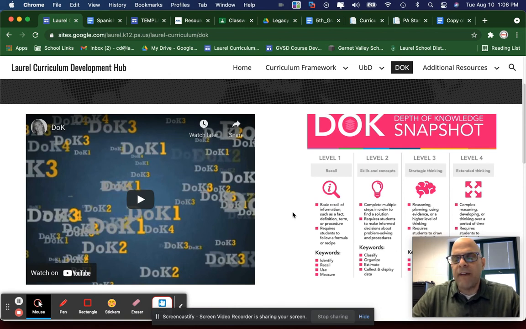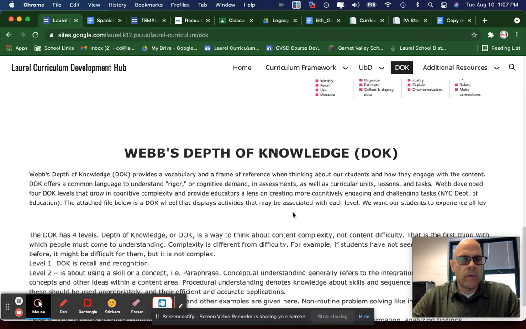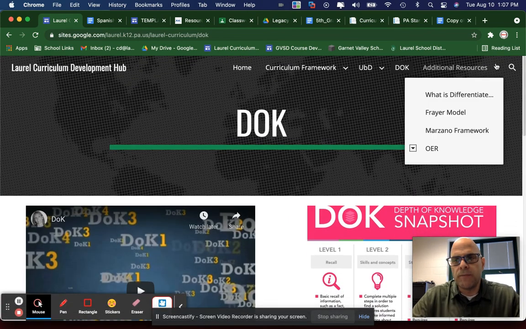Working with staff over the years, one of the eye-opening aha moments was when we scored our own tests, we saw that items that we thought maybe were level 3 or level 4 really were hitting 1s and 2s. So it's just a nice resource for you to come back to. And that's what the vision is for this hub: to just put more and more stuff here, jump off points, and a one-stop shop. We have additional information on differentiated instruction, the Freire model, Marzano framework.